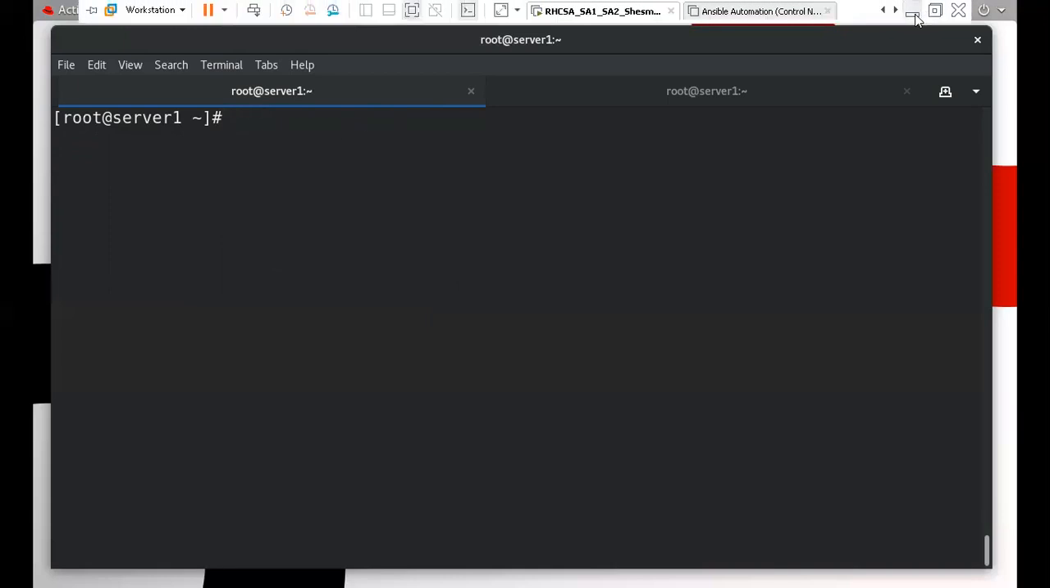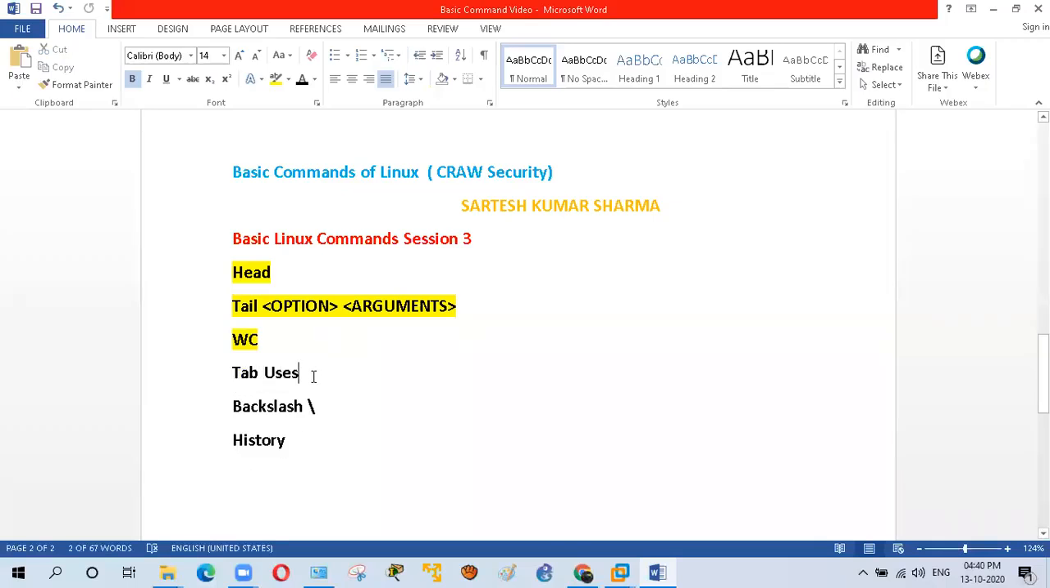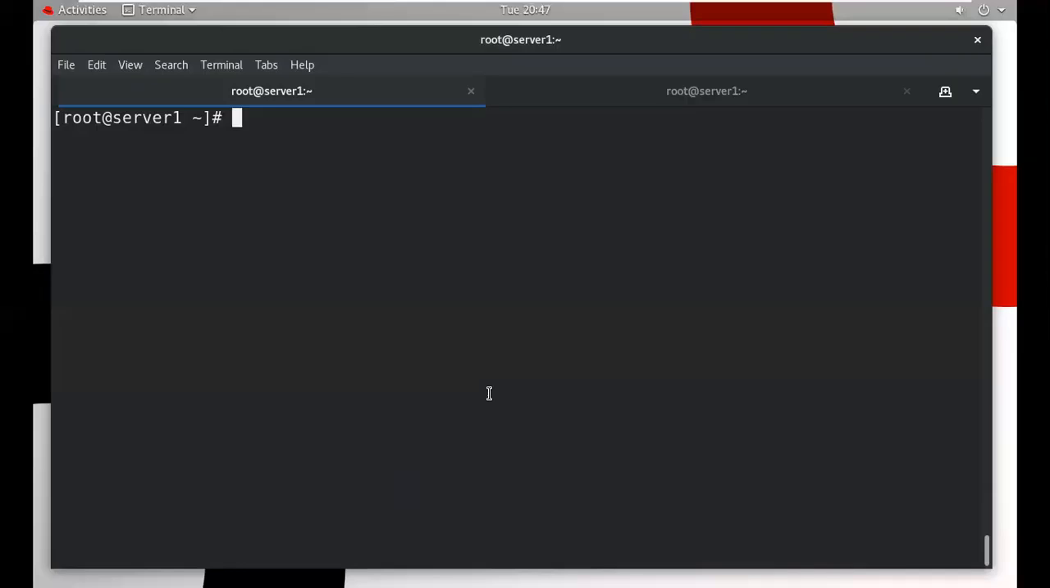Then we will move to the another one. So what is the use of backslash? And then at the end of this session, I will show you the use of the history command. So what is backslash? I will show you.